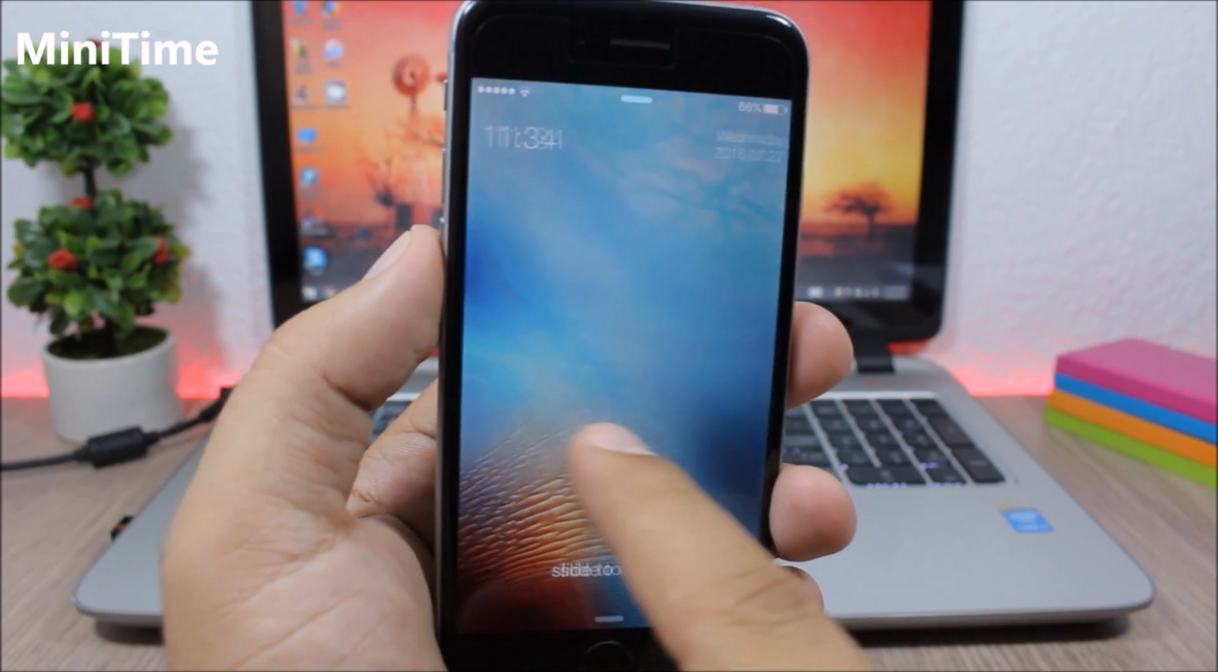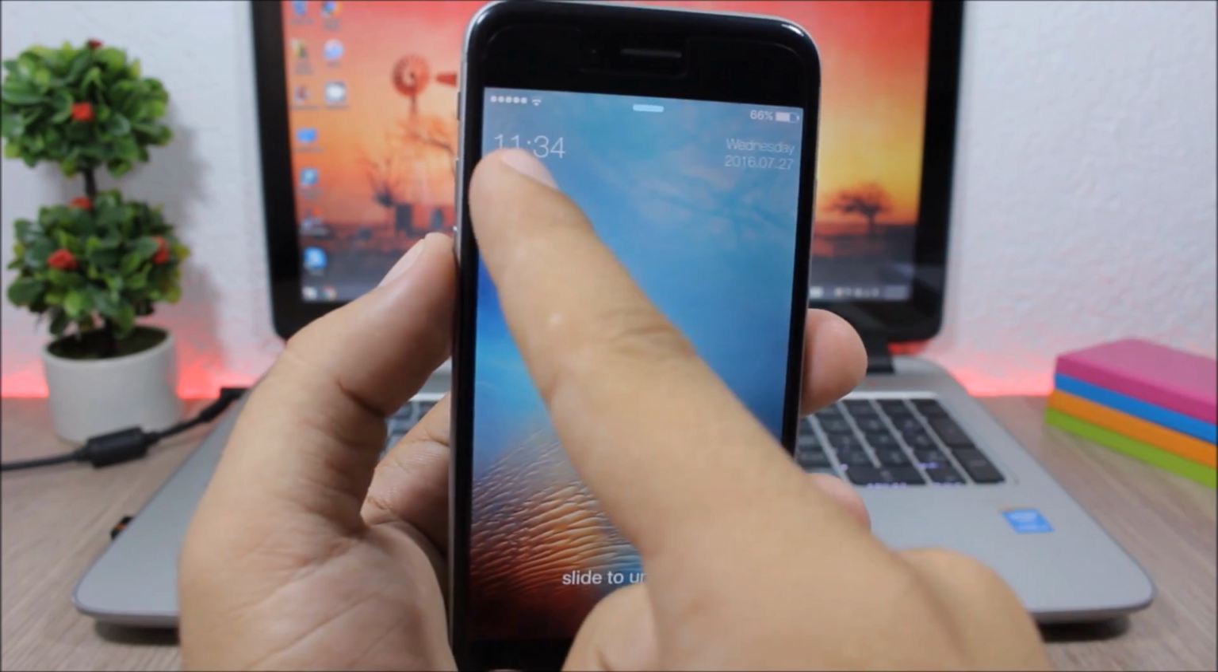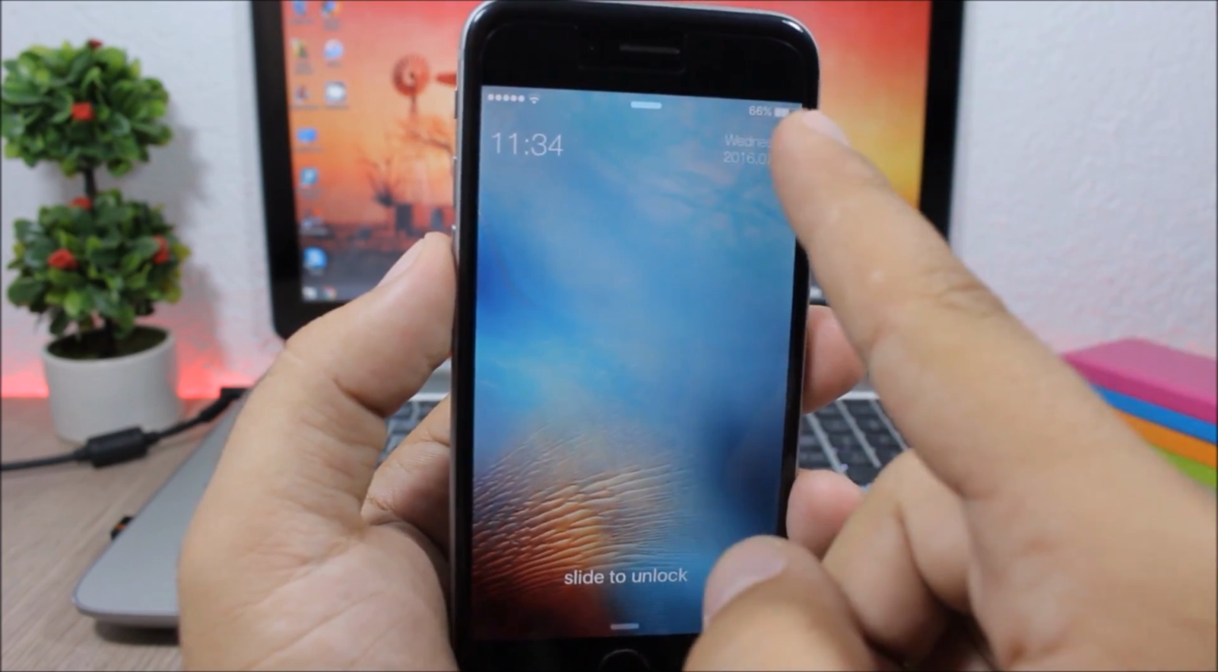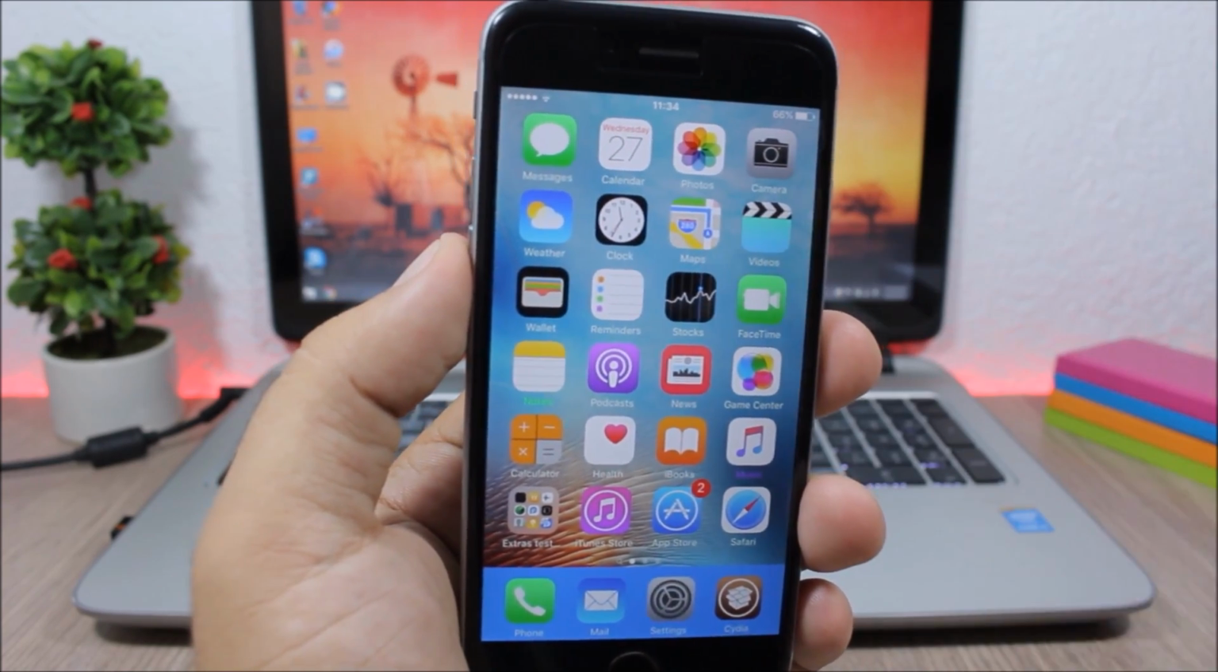Minute Time. This tweak customizes the look of your lock screen. So you will have the time right here and the date and the day right here. You can also change their colors and you can also use different styles.